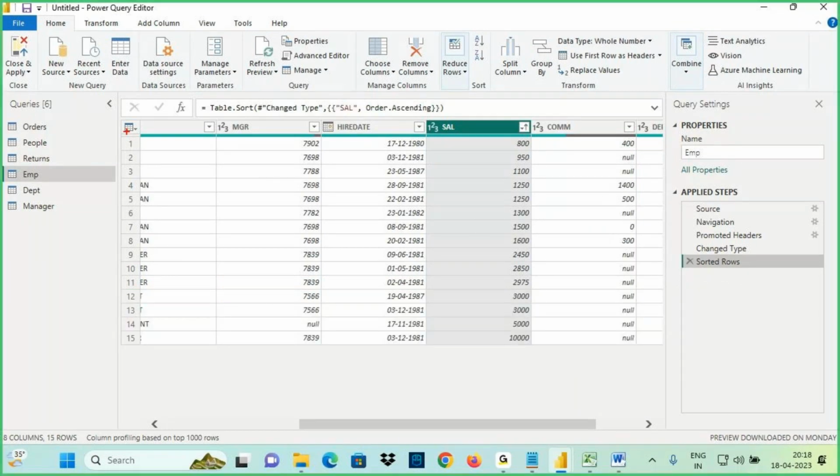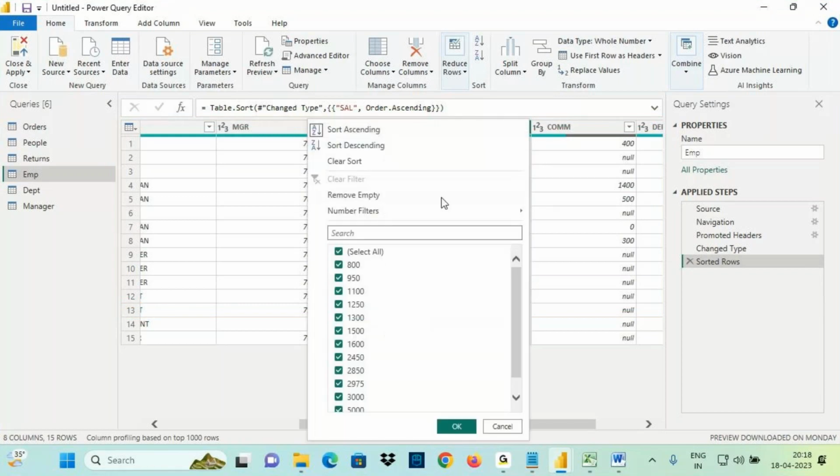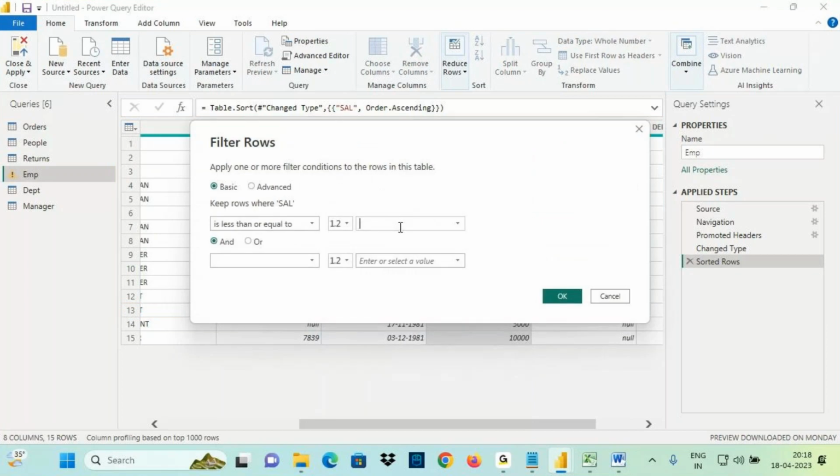Let's say this time I need to load only the employees whose salaries are less than or equal to 3000. How many employees are there? 13 employees. I need to load the 13 employees. Go to where? Salary, Number filters. What this time? Less than or equal to what? 3000.